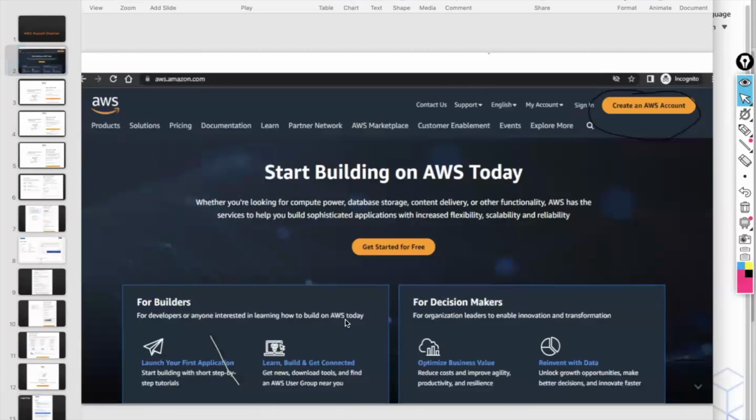I have given you unmute option. Any doubts in creating AWS account? I have small doubt. Yeah, I don't have the credit card. I have the debit card.